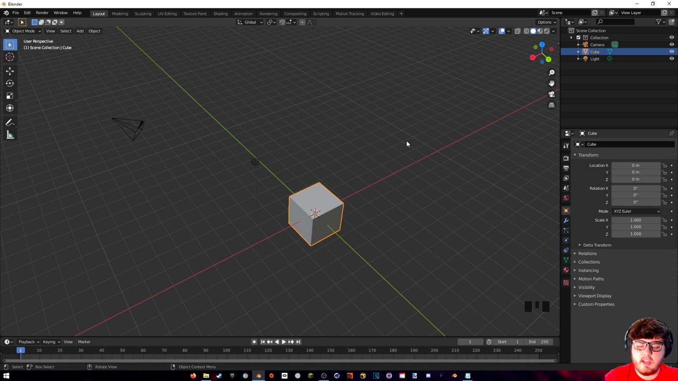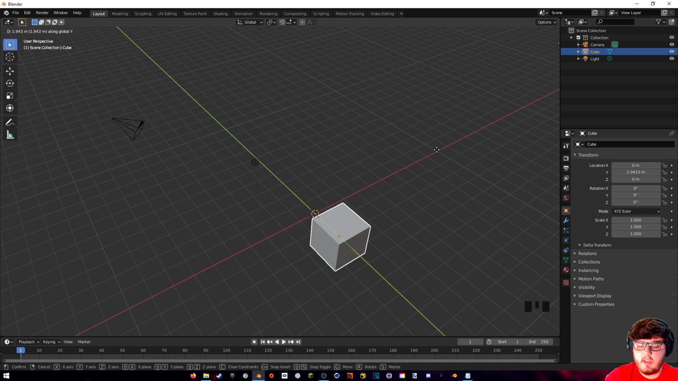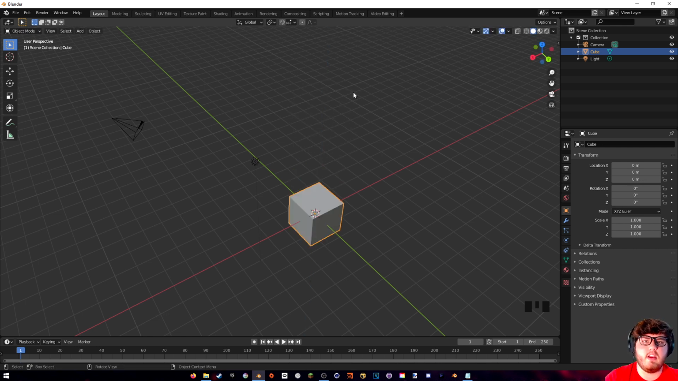An easy way to do that is to hit G, and then whichever axis you want to move it on, you hit that corresponding letter. Say I want to move it on the x-axis, we can just hit the X key after we hit G, and now I can only move it on the x-axis. Same for the Y and also the Z. So that's really nice. You can move it on one specific axis if you need to. Also, you can hold Control to snap it along there as well.